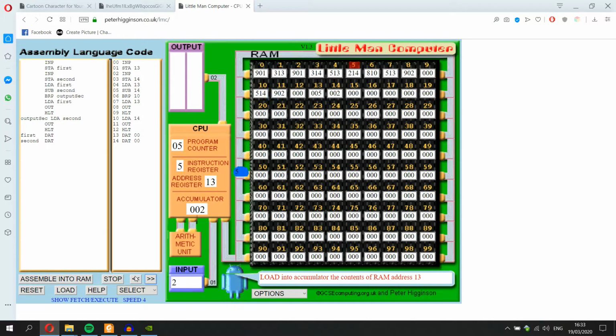Now we're going to load the first one. And we're going to subtract the second from it. So that gives us a value of 3. So now the value in the accumulator is positive. So the next instruction is, if what's stored in the accumulator is positive, jump down to the instruction output sec, which is stored in box 10. So you should see now, when it runs this instruction, oh, see it fetched from box 10. I was a bit slow then.